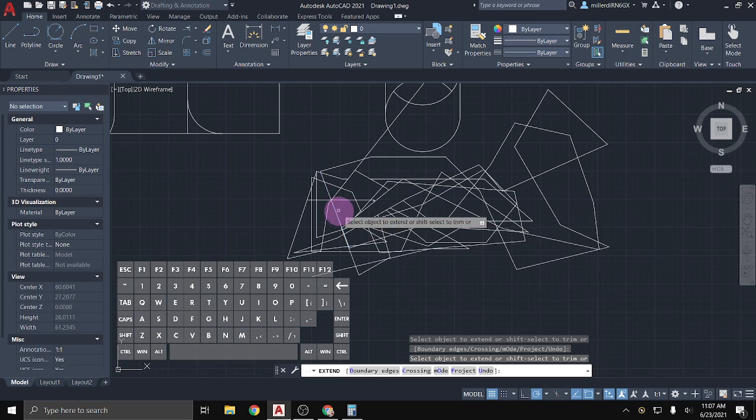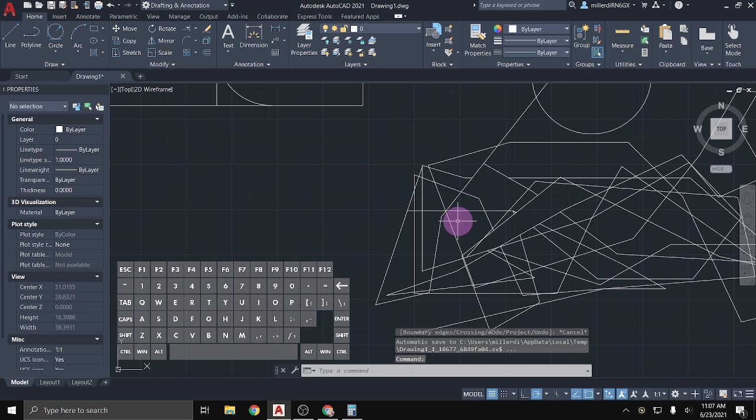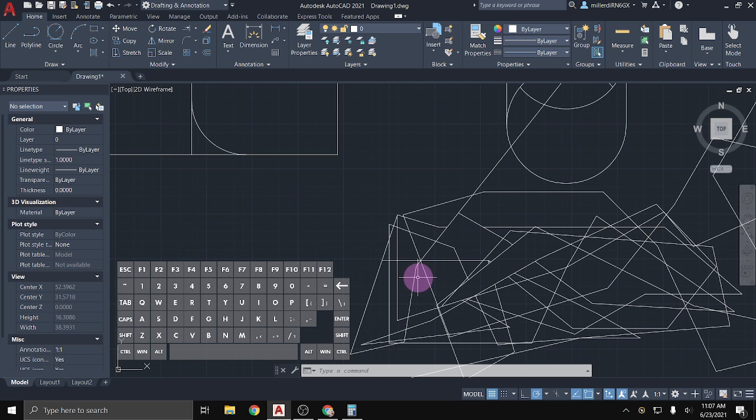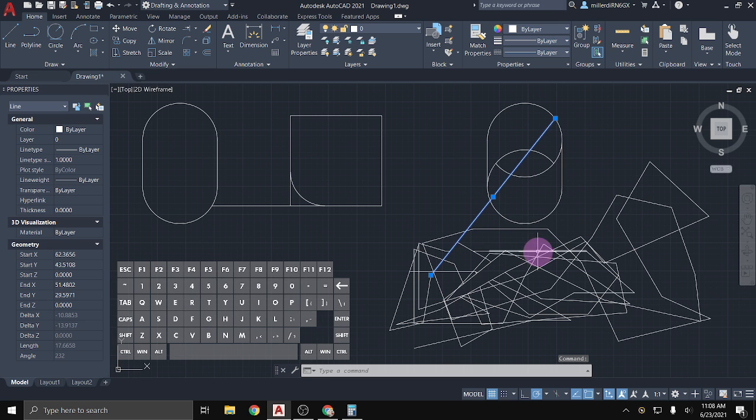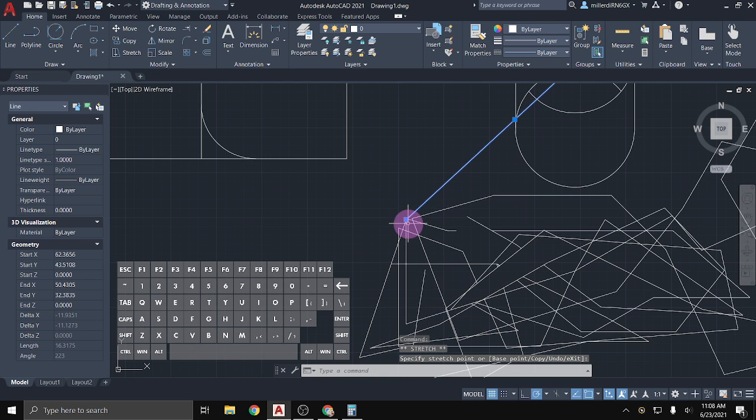Now, personally, I don't use extend very often. Let me hit escape to end the command. I would rather use the grips of an object to stretch them out. So anytime you select a piece of geometry, whether it's a circle or an arc or a polygon or a line, you'll notice those little blue dots that appear. So those are grips, and you can actually click on those grips to then stretch an object to any particular snap point that you may want.